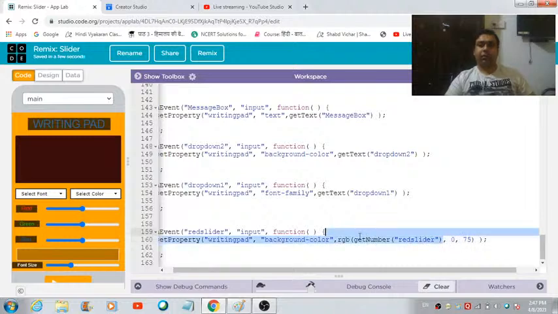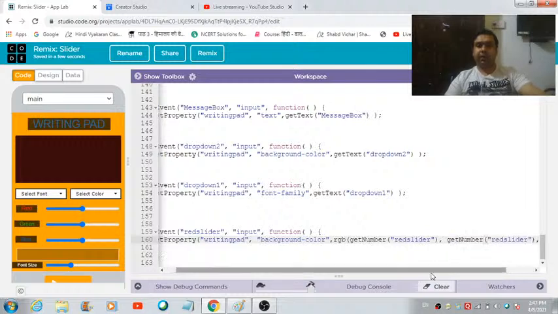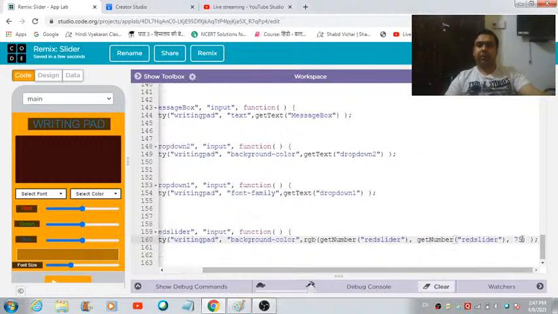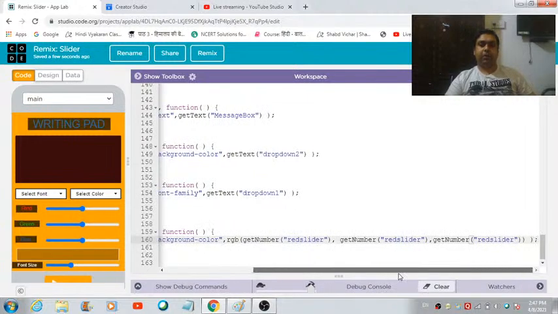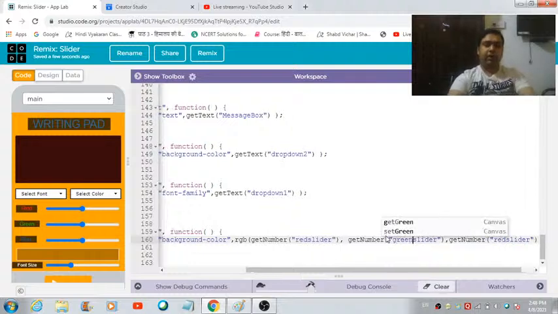Let's copy this whole thing and paste it in the second part and this fourth part of the RGB block. Okay, now I would like to connect this second part. I would like to fetch the value of this second part using this green slider. So let's replace this red with green, because the second slider is the green slider.